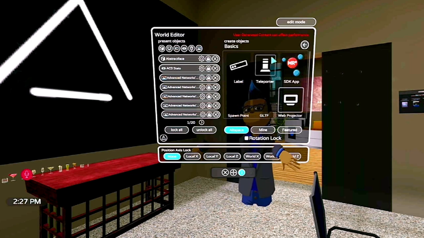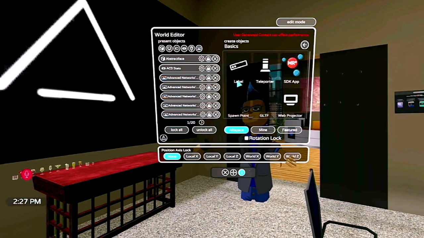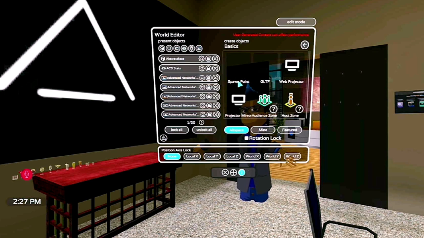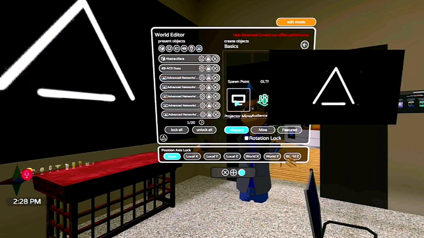Now, once you've got that in there and you wanna add a mirror, say you wanna add several TVs or one TV for many rooms, you can do as many projector mirrors as you want in a world and then stream them all from one controller. So for that, you can just hit project mirror. And what'll happen is if I click on it, you get this window hovering right here. The same thing with the web projector itself.